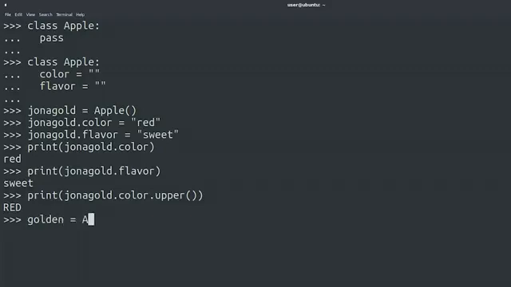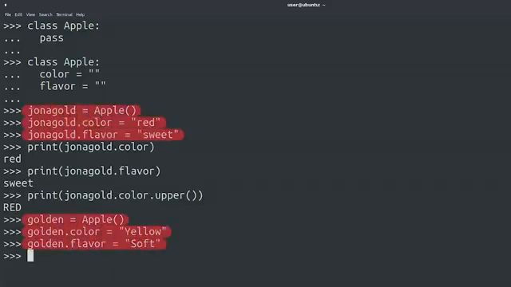golden equals Apple. golden.color, we'll set that to yellow. And golden.flavor equals soft. Both golden and jonagold are instances of the apple class. They have the same attributes, color and flavor, but those attributes have different values.